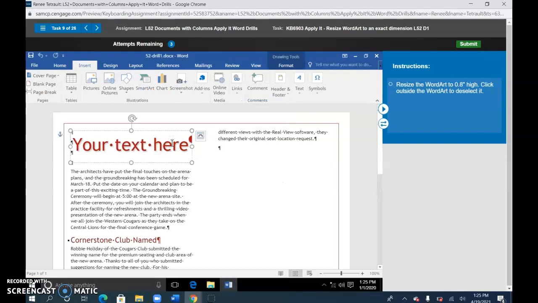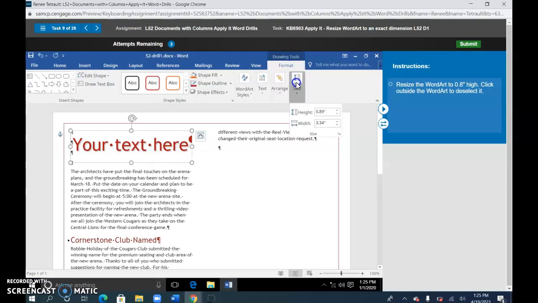Resize it. Click the WordArt. Make sure you click Format under Drawing Tools Format so you can click Size, and the height will be 0.8, enter. And then again, click away from it to deselect.